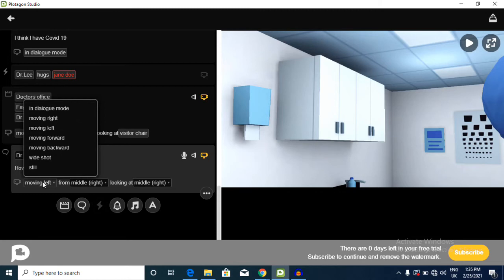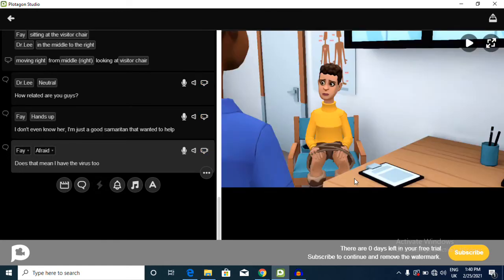it won't allow you to continue. All you have to do is either skip establishing shots, or you can use these ones here. But for this one, let's skip the establishing shot and just let it know, does that mean I have the virus too? And then let her just talk to Jane Doe immediately.